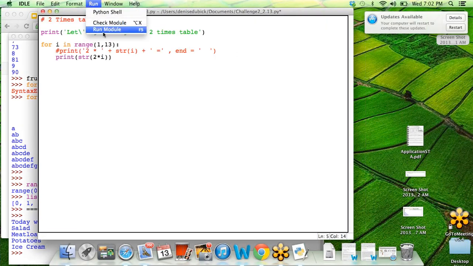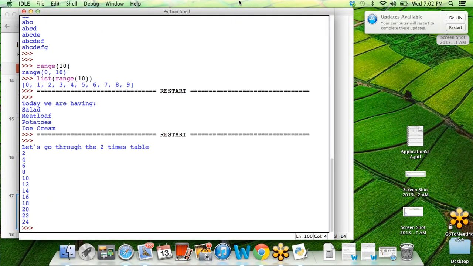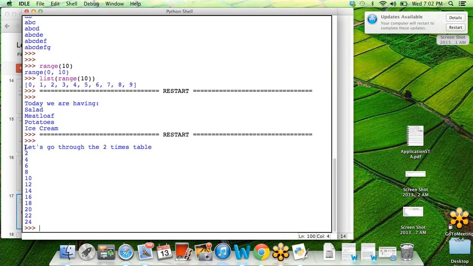Show my screen. All right, so I want you to run this code, and when it runs, it prints, let's go through the 2x table. Yours doesn't need to print this. This is just an example of my code. So all your code has to do is run through the values of the 2x table. I don't want you guys to think that your menu had to say meatloaf either, just to present a menu. So this is 2x1, and this is 2x2, and this is 2x3, and this is 2x4, all the way to 12.